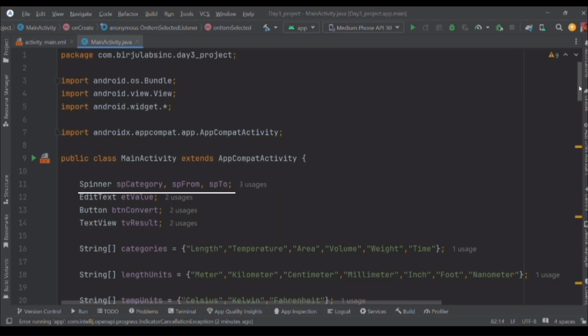Here we declare three Spinner variables. A Spinner is a drop-down menu in Android that allows the user to select one option from multiple choices. In our application, spCategory lets the user choose the conversion category like length or temperature. spFrom lets the user select the unit to convert from. spTo lets the user select the unit to convert to.